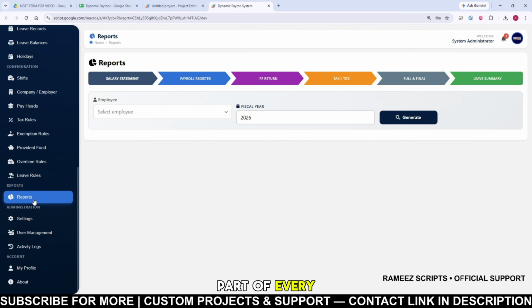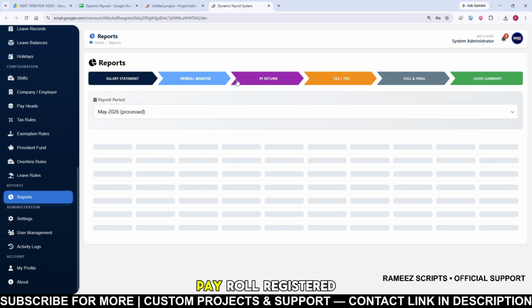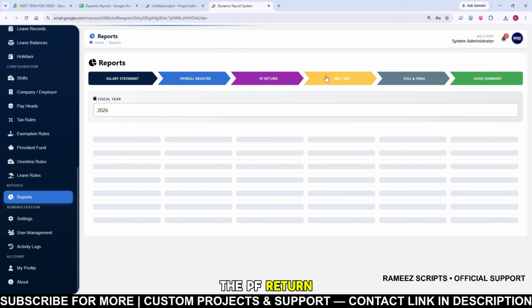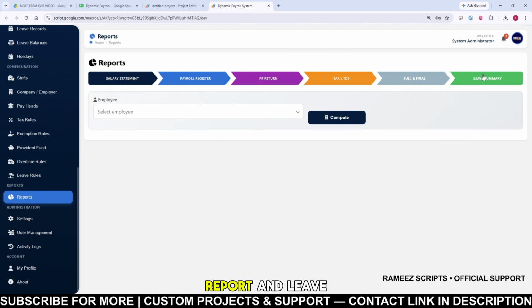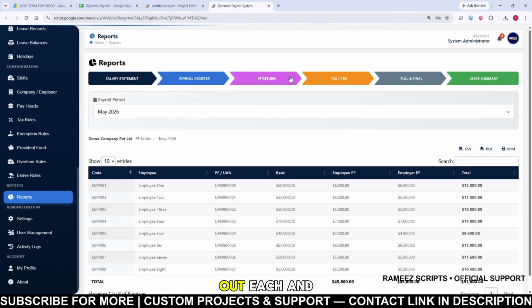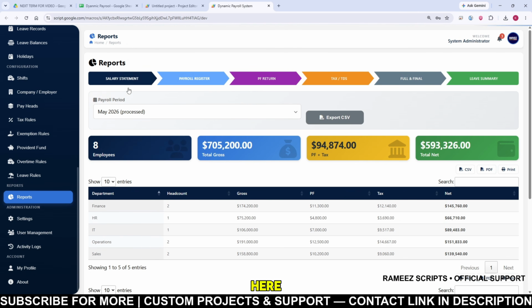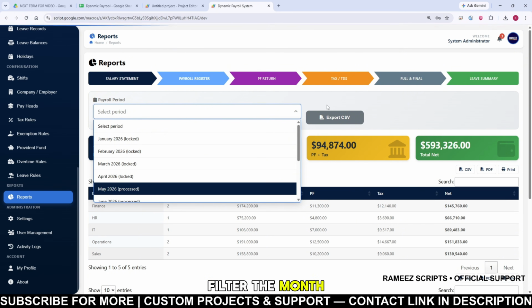And the best part of every system is the reports. So this is a report section where you can get the salary statement, payroll register, the PF return, tax and TDS report, full and final report, and leave summary report. You can check out each and everything directly from here. For different months, also you can filter the months from here.